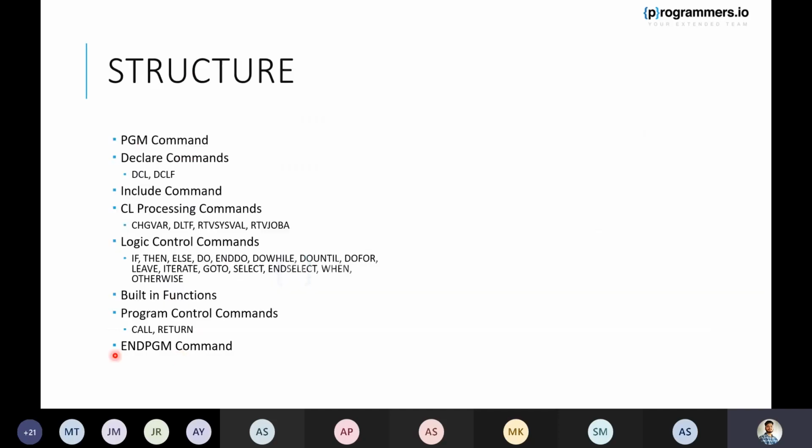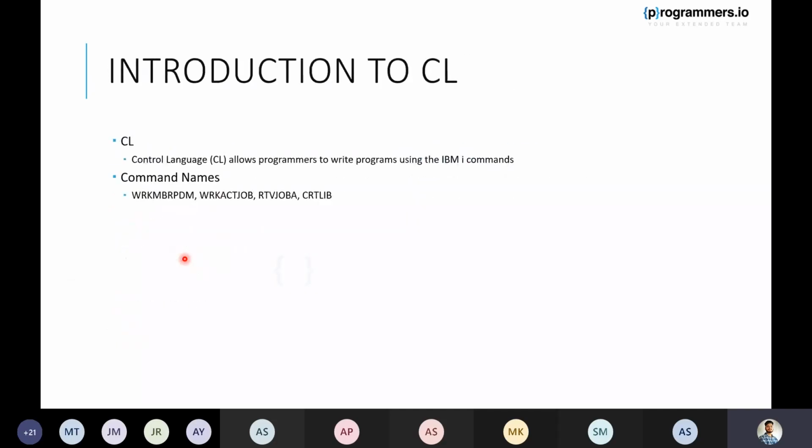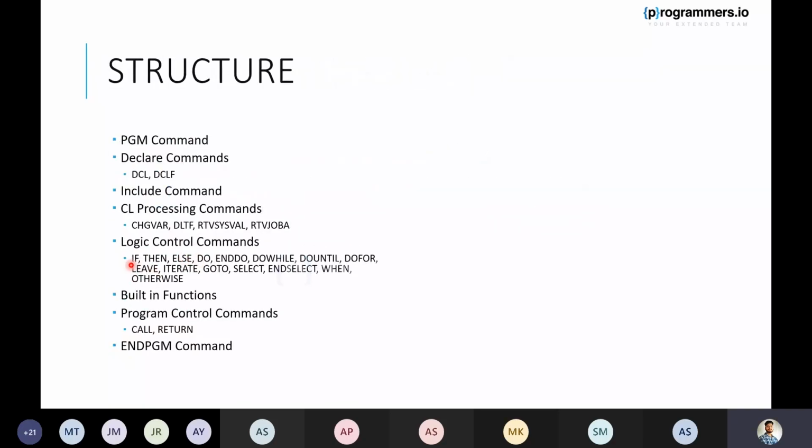Okay, so this is just the basic session, and tomorrow we'll be exploring further onto the logics, and we'll explore some other CL commands. Any doubts till now?